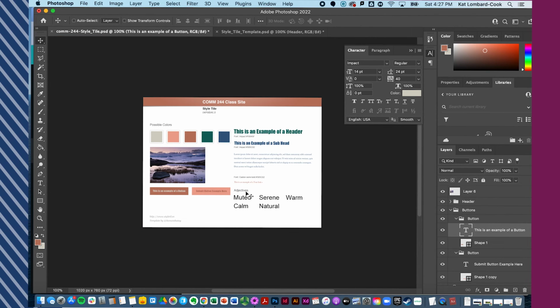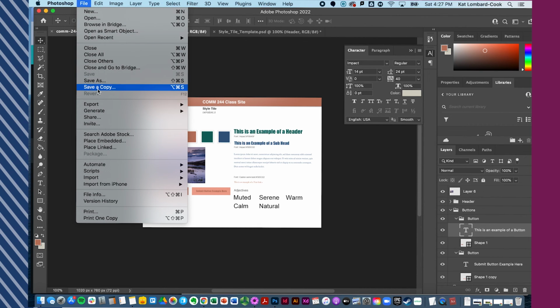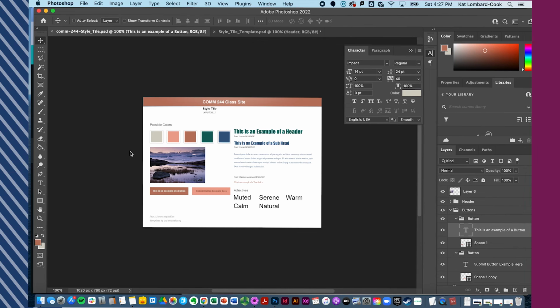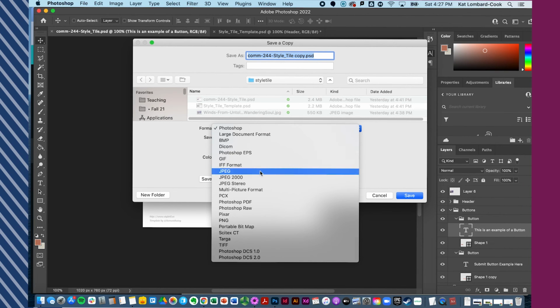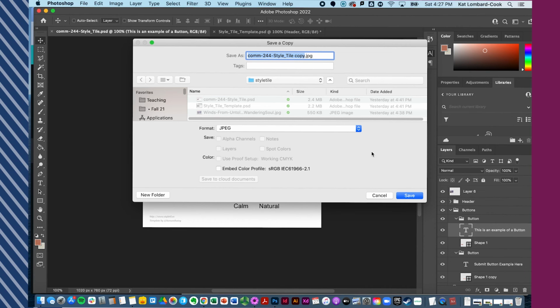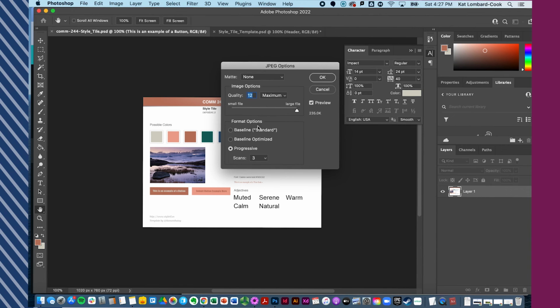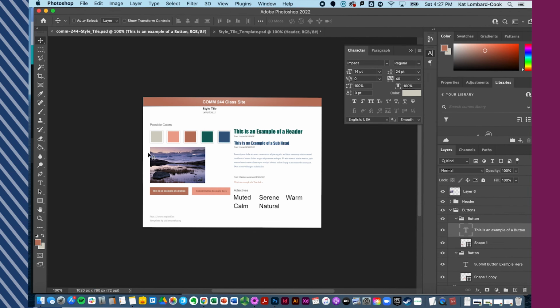And I noted my adjectives here, thinking about what I want my class site to look like. And then when I'm done, I can go ahead and save it. And again, if I wanted to make a JPEG, I can do save a copy, and then select JPEG. It'll flatten everything and make it a copy. In this case, I'm just going to leave out the word copy, call it column 244 style tile, and hit save. In this case, that's all fine. And hit save.